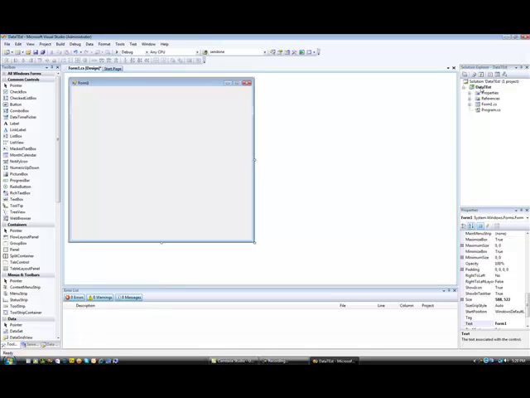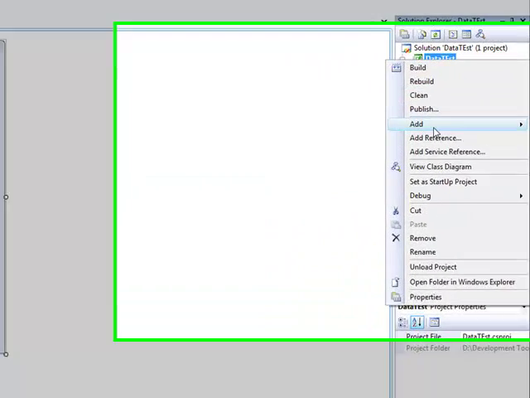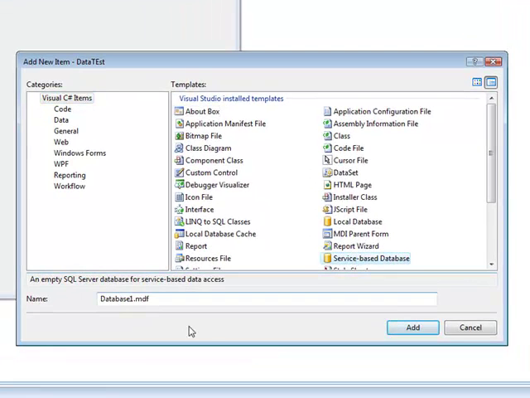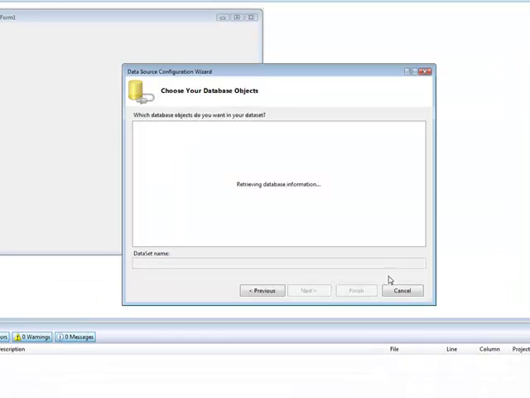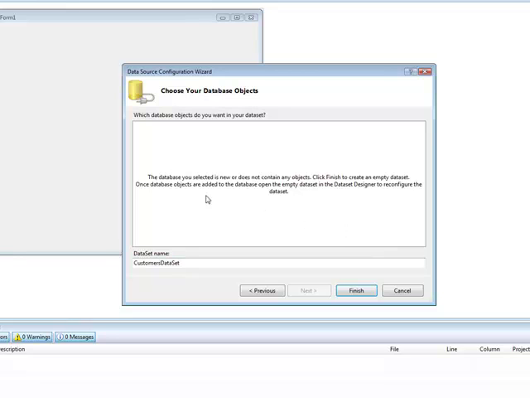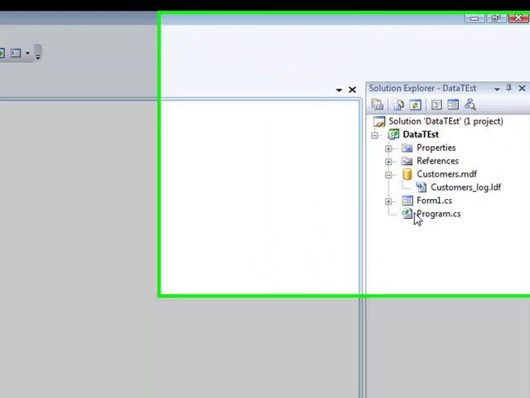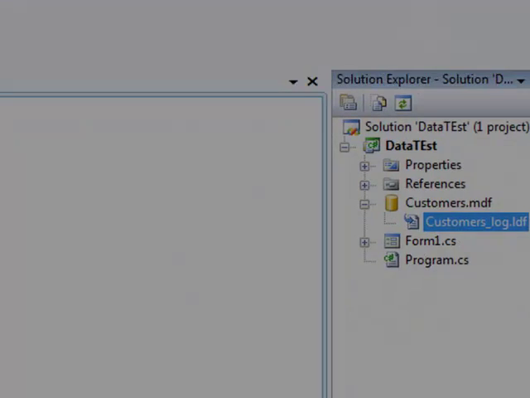We're going to start right off by going over to the data test and right click, go down to add new item. I'm going to select the service-based database, and we're going to call it customers, just for something to call it. And we're going to say add. Now, we're going to connect the database after, so right at the moment, I'm just going to say cancel. And at that point, I have a system where I have a form, and I've created a database, as you can see in the Solution Explorer.